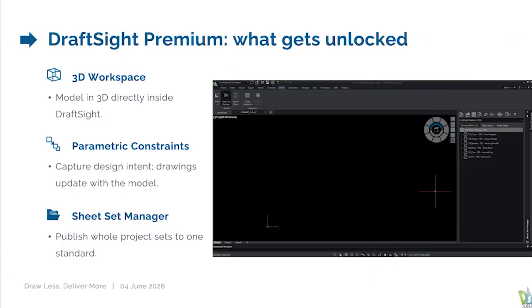So what gets unlocked? There's a 3D workspace. We'll see on one of the slides later the difference between DraftSight Professional and Premium. But one of the benefits of having Premium is a 3D workspace where you can design in 3D as well as open up 3D models and also create isometric views, etc. There are also parametric constraints, which capture design intent, so drawings update with the model. There's also the sheet set manager, which publishes a whole set into one standard.